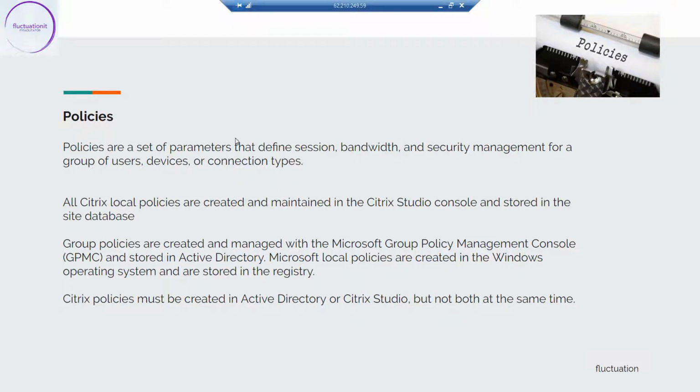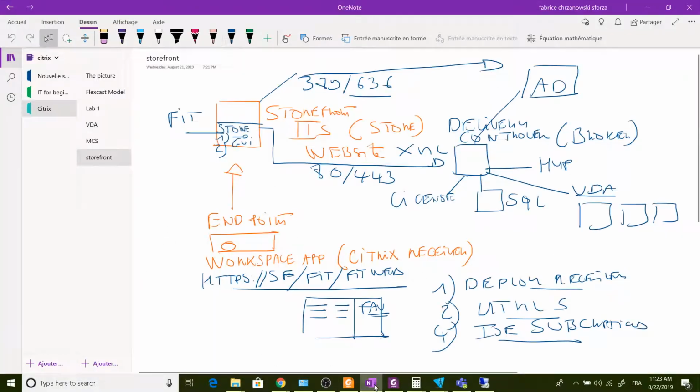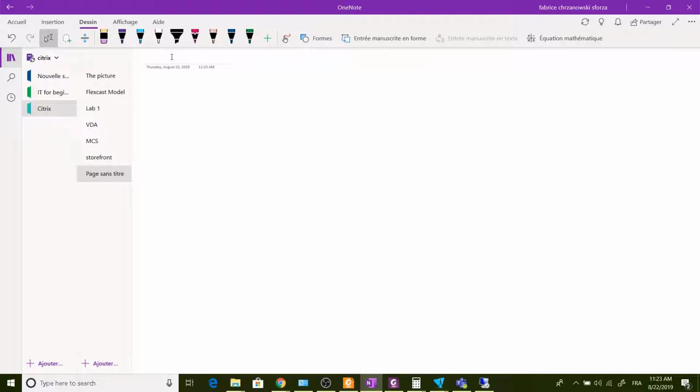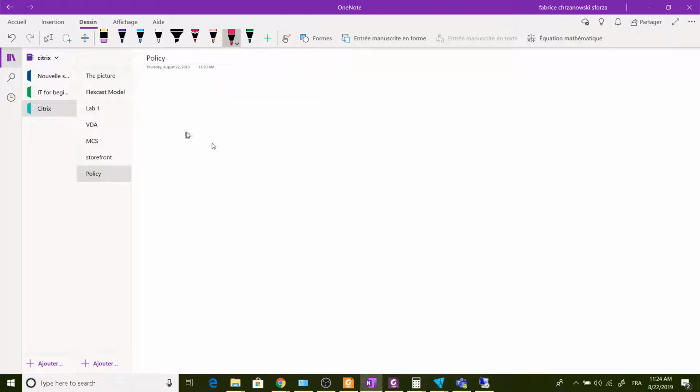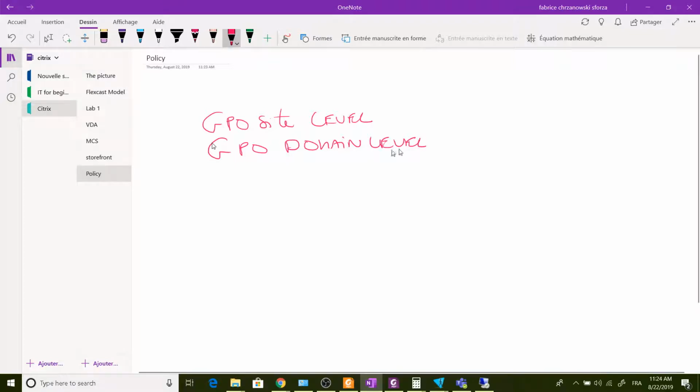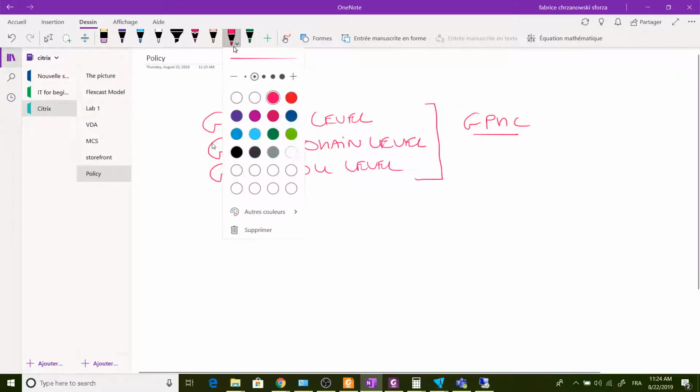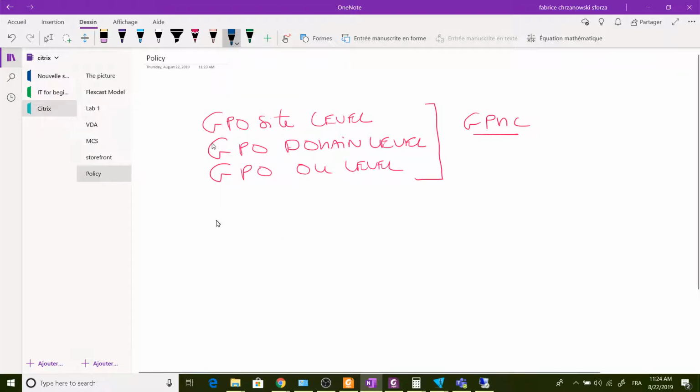So let's do a small drawing about that. Going to my desktop, let's create a new page and name it Policies. What is important to know with Citrix policies? We have the group policies at the site level. We also have group policies at the domain level, and group policies at the OU level. These policies are managed by the GPMC, the console you've been using for so many years. After that, we have the local policies.